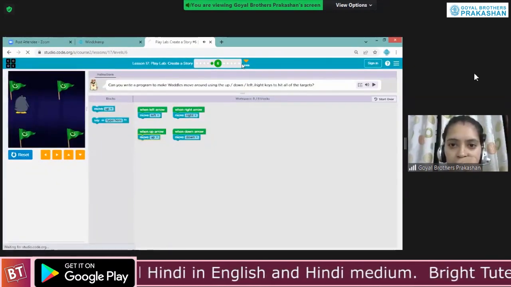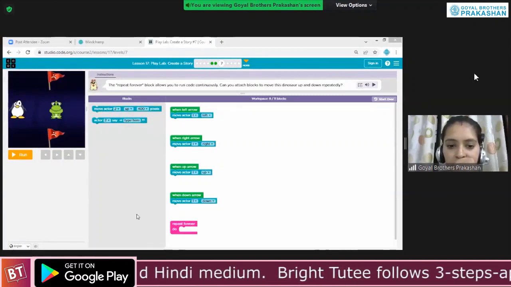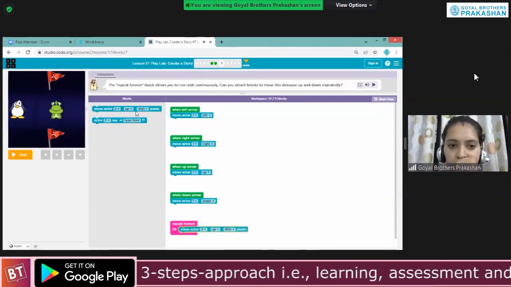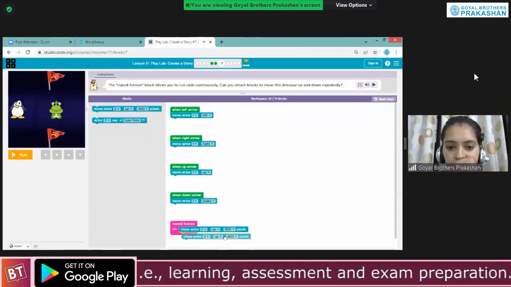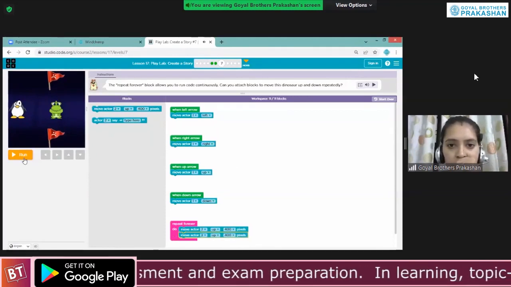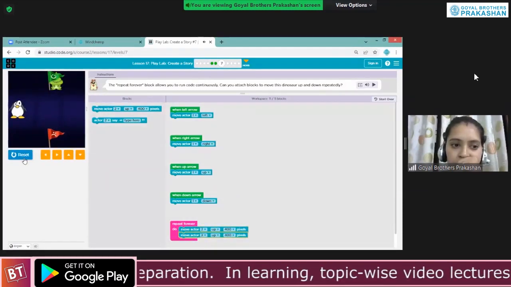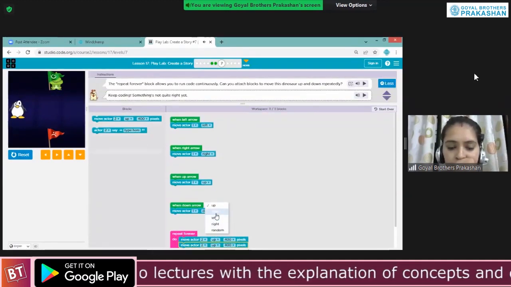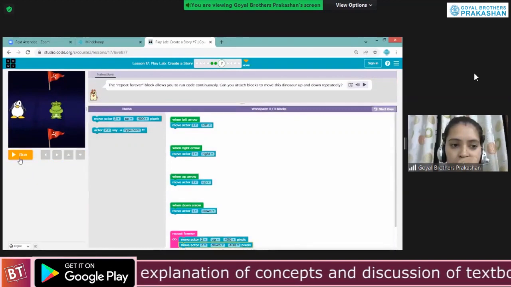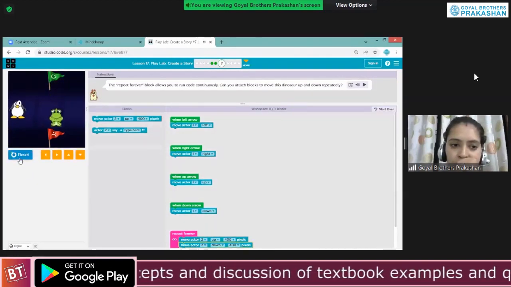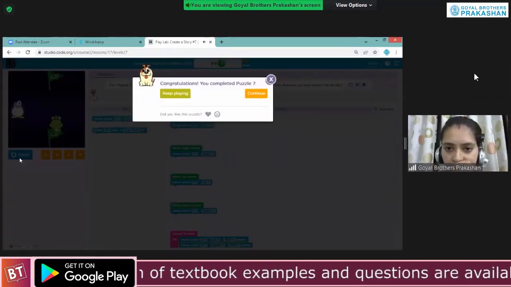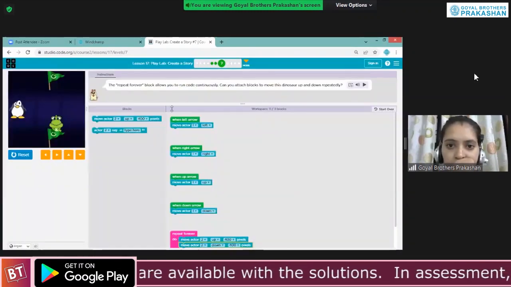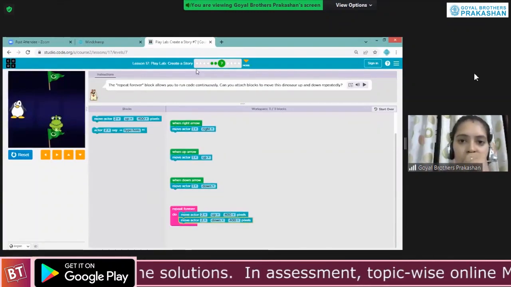Now puzzle 7. Now it is saying that we need to repeat forever. So let's move up and let's move down. So run it. So we need to move down as well. So reset and run. So all of these levels were already done. So those who have doubt in the 7th one, they can cross check.